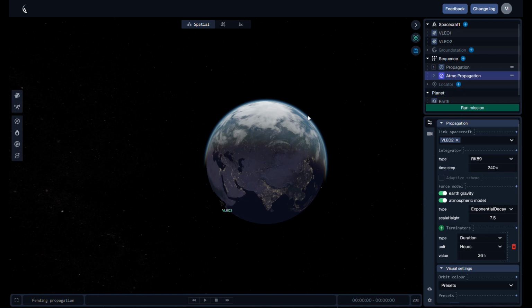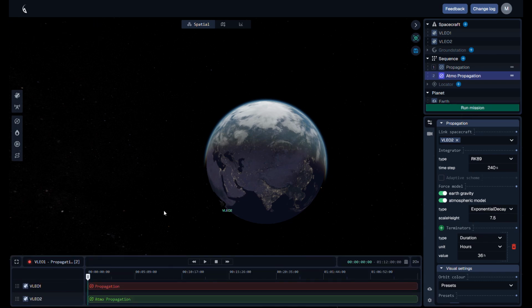What we're going to do now is run the mission, and when the mission sets up, what you'll see is that the second propagate function with the atmospheric modeling turned on follows a very different orbit to the one without an atmospheric model. So we're just going to speed the propagation up here.